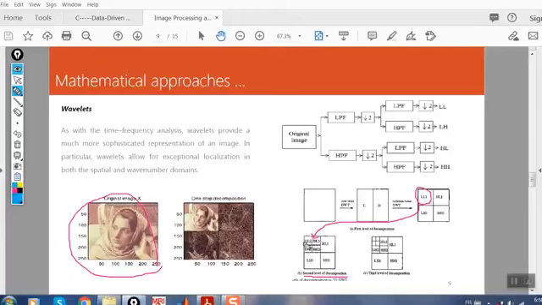Then again, the LL2, the result of the second level of decomposition, can be decomposed into another 4 images. Okay, then the point is that the next step of decomposition will be employed only on the LL image, because this LL image contains more general information about the original image, and we can continue it to the 4th and 5th and 6th level. Okay.